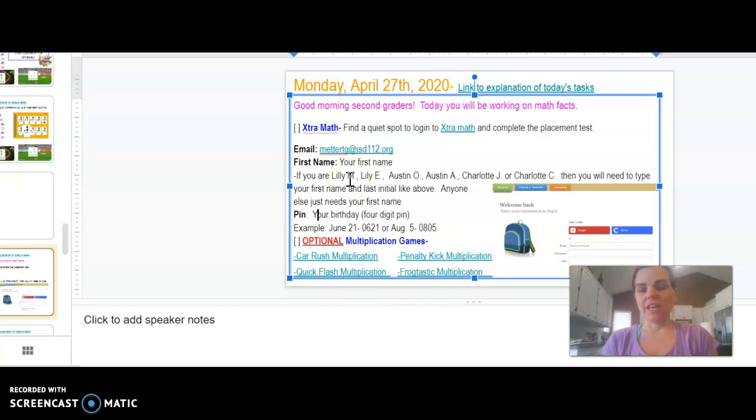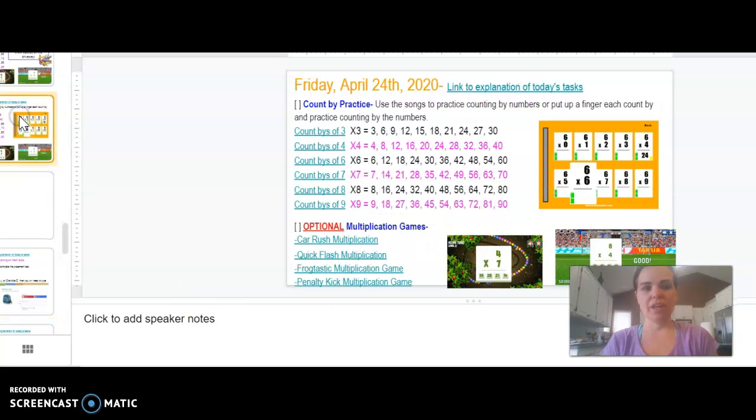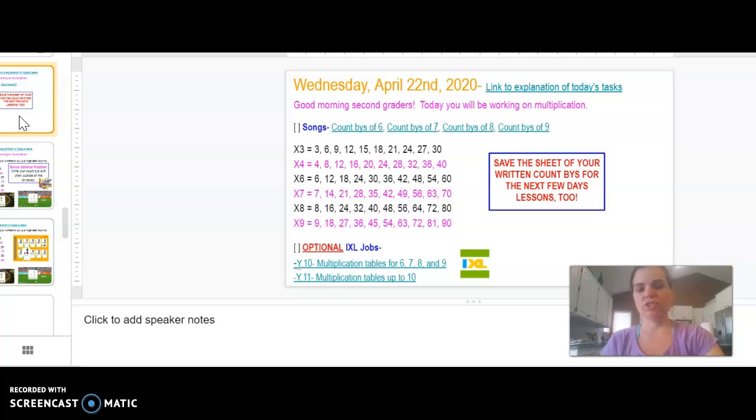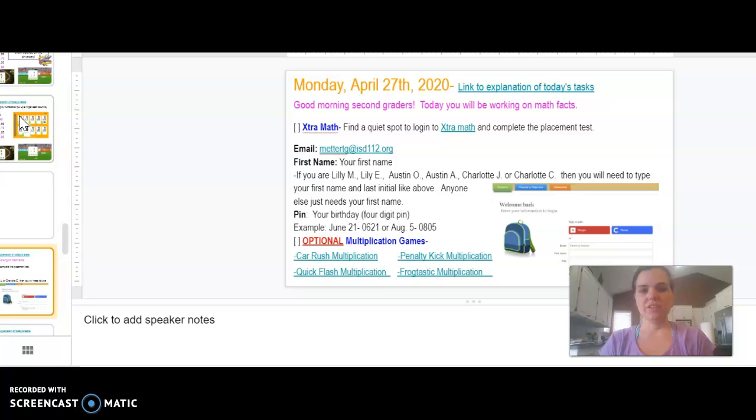Or you can log into IXL and practice those multiplications from last week. So that would be, if I scroll back to the last ones, you can do Y10 and Y11 again. Make sure you have your sheet of paper out so you can practice your count bys. Okay, so today you are doing extra math and the multiplication games if you would like.